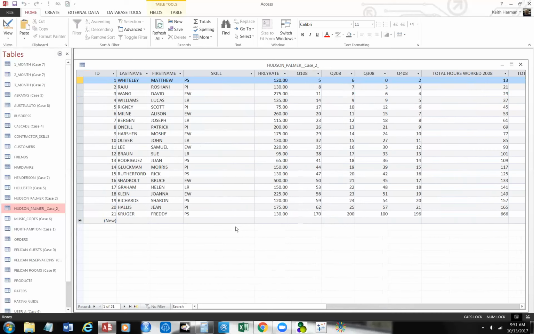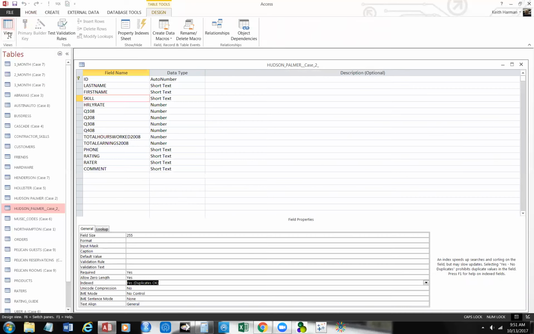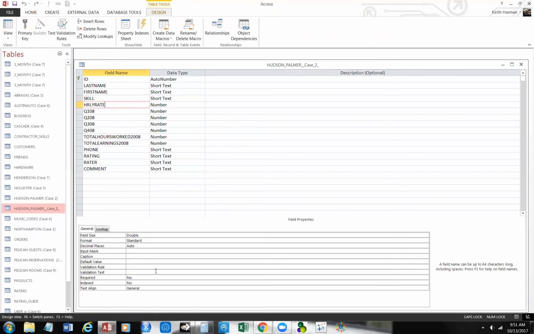So I'm going to go back in. We've got the skill. Let's look at the skill. And did we? Yeah, okay. And so let's go to hourly rate. And do we have input match range? No. And because it's a number, it has a default value, okay?